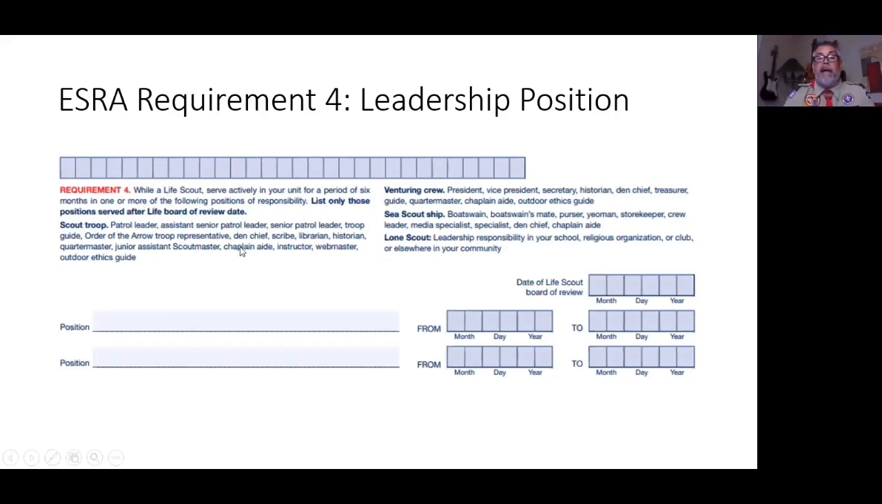And then the requirement is while a life scout, serve actively in your unit for a period of 6 months in a position of responsibility. Now, there's a lot packed into there. Actively in your unit. What does that mean? What does active mean? And we can discuss that if you've got questions. Basically, it means that you're coming to meetings, you're going on camping trips, and you are active in the troop, and you are making reports at the meetings for your position of responsibility.